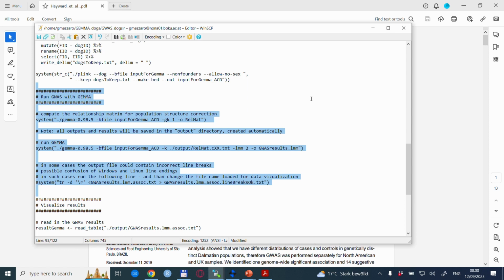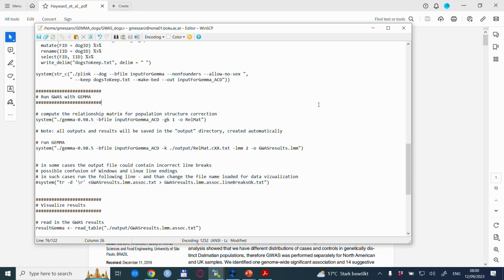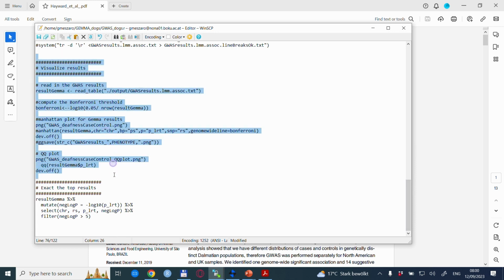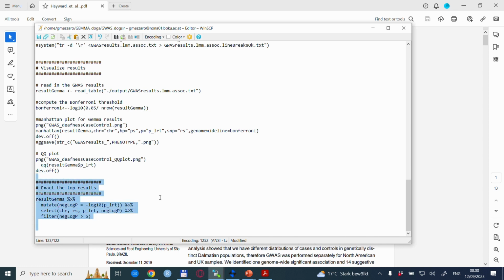The next part is running GWAS with GEMMA, and this is what I mentioned. The running of the GWAS itself is just one single line, and before that we make the kinship matrix for the mentioned population structure correction. And then at the very end we want to visualize the results, and we will do this with R, and there is also an optional part if you want to extract the results that you care about. So if you don't want to look at, I don't know, 50,000 lines, then you can easily extract just the highest or most significant SNPs.